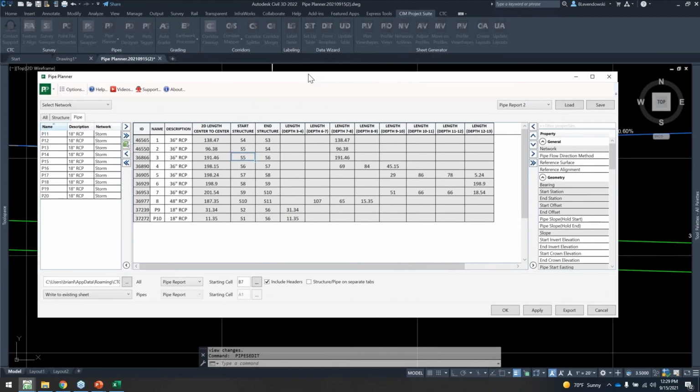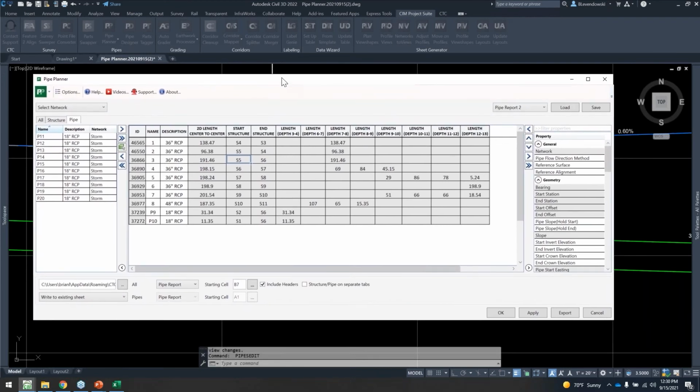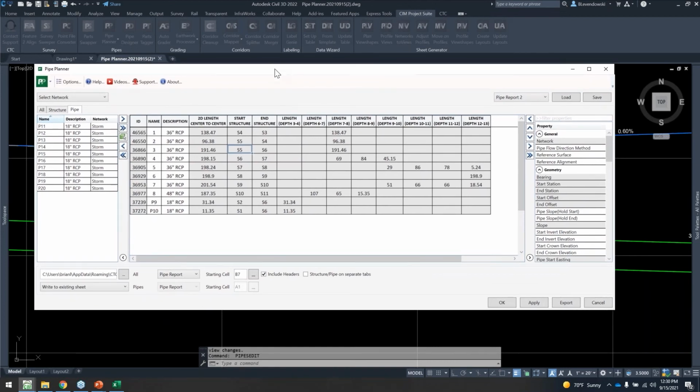So Pipe Planner does not work with and analyze surfaces, but like I said, it's one of the things we've got on the list to make some of those calculations, because we wouldn't even necessarily need the surfaces to generate the stuff. So certainly something we have on the list.